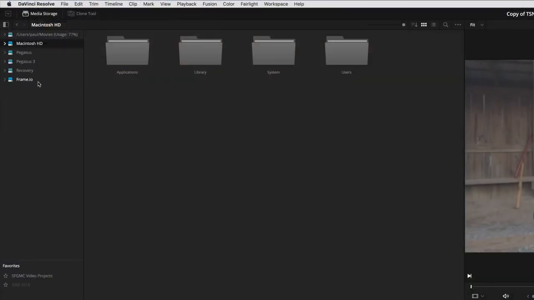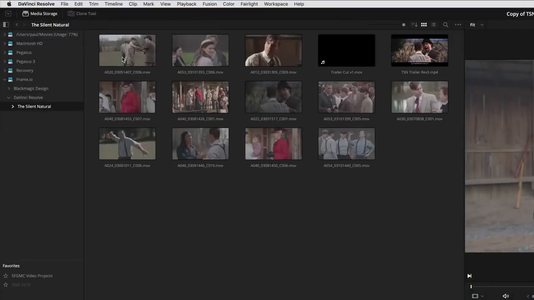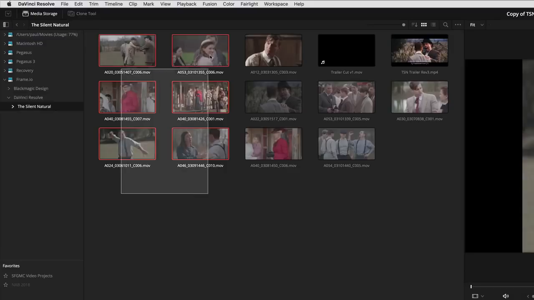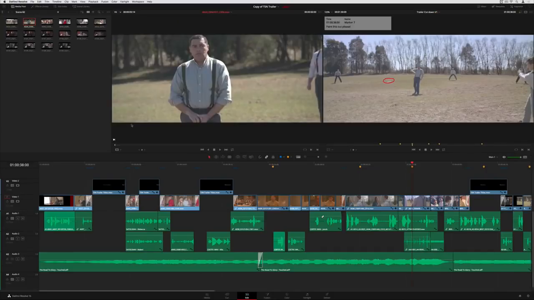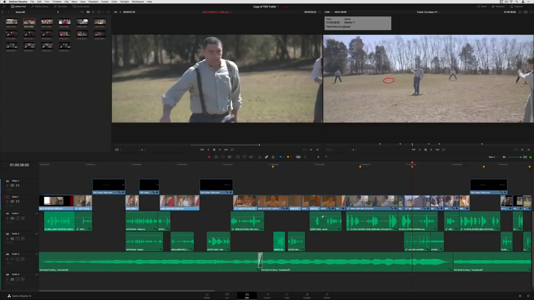DaVinci Resolve 16 also includes native integration with Frame.io. You can now import clips from Frame.io into the media pool and start editing immediately while full-resolution clips are downloaded in the background.